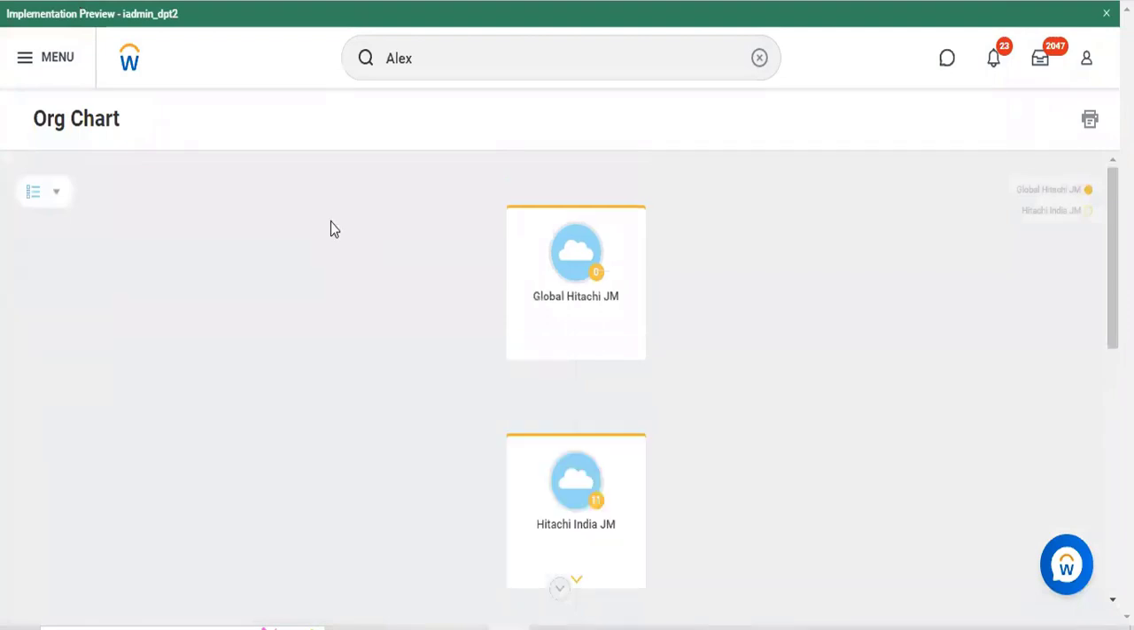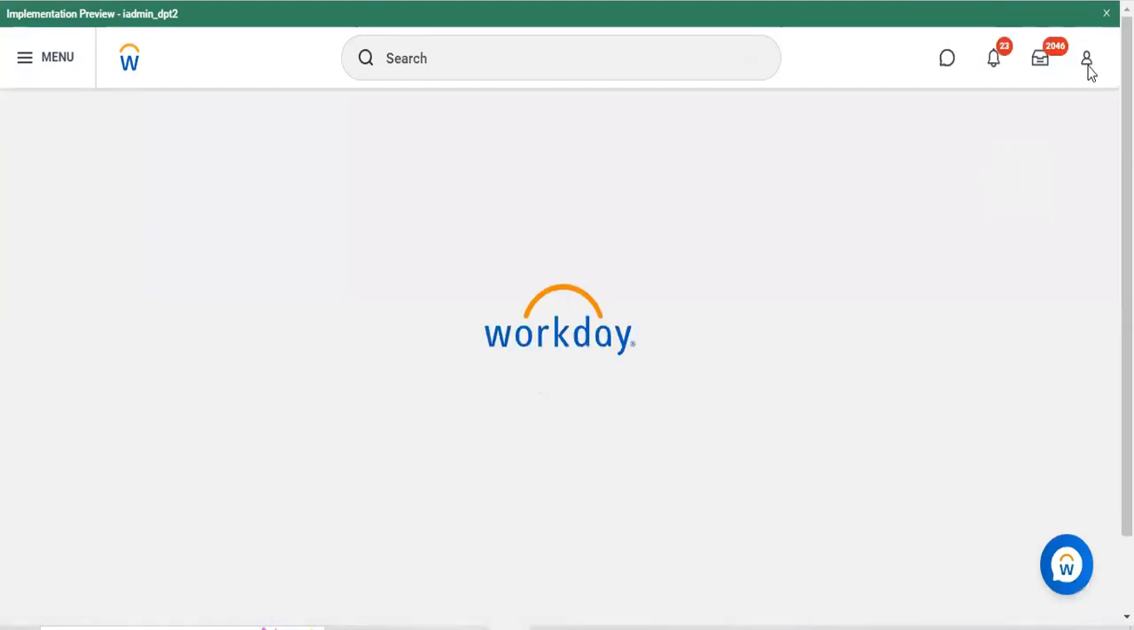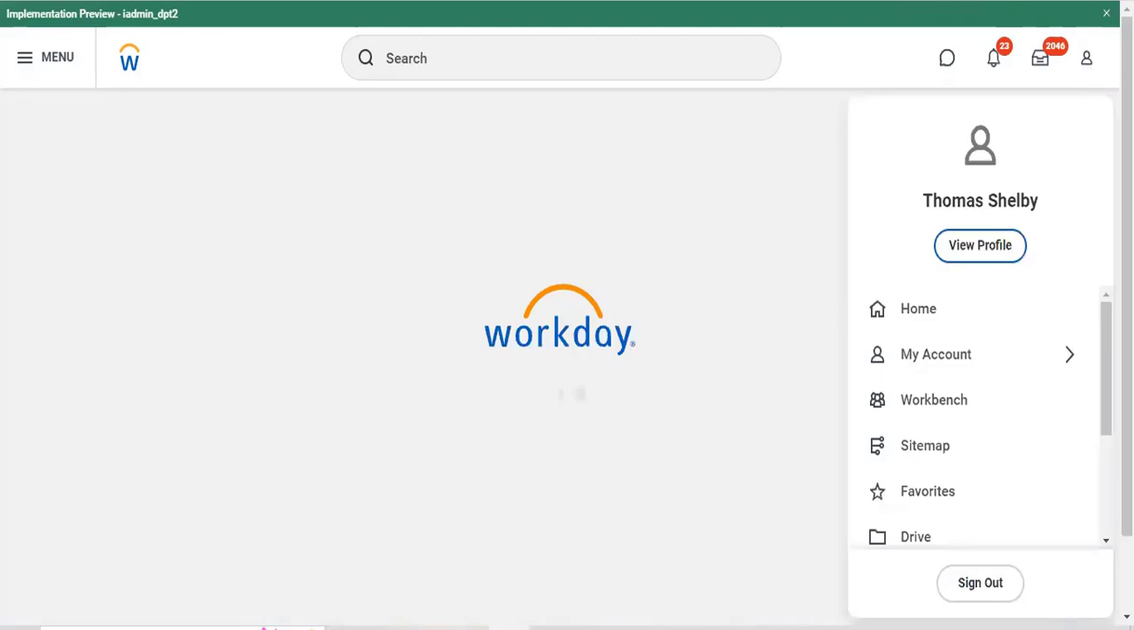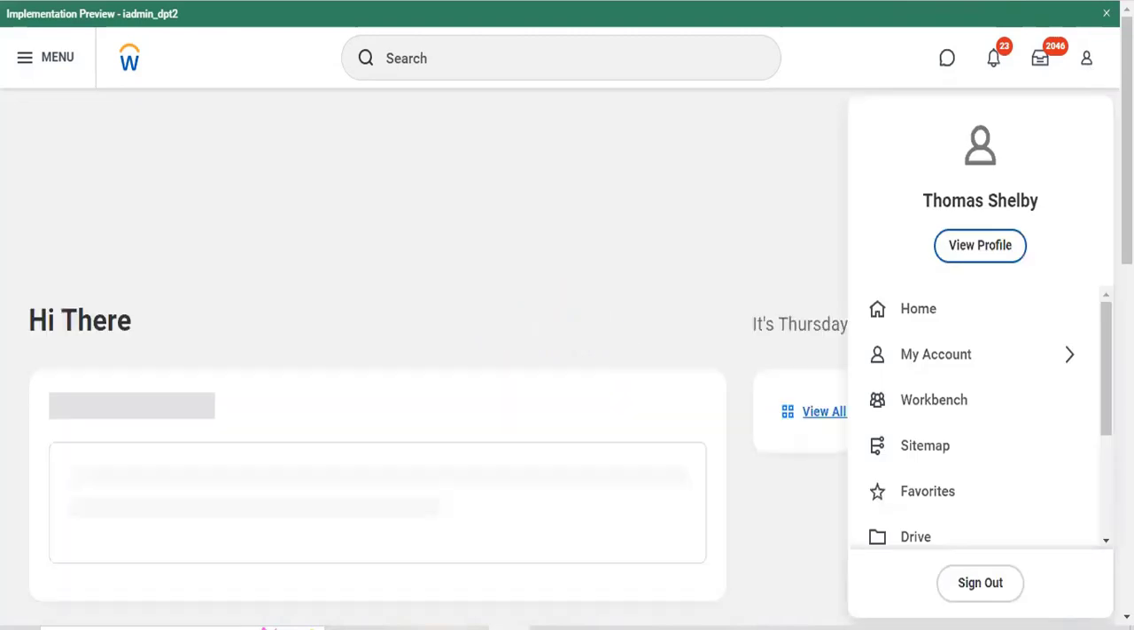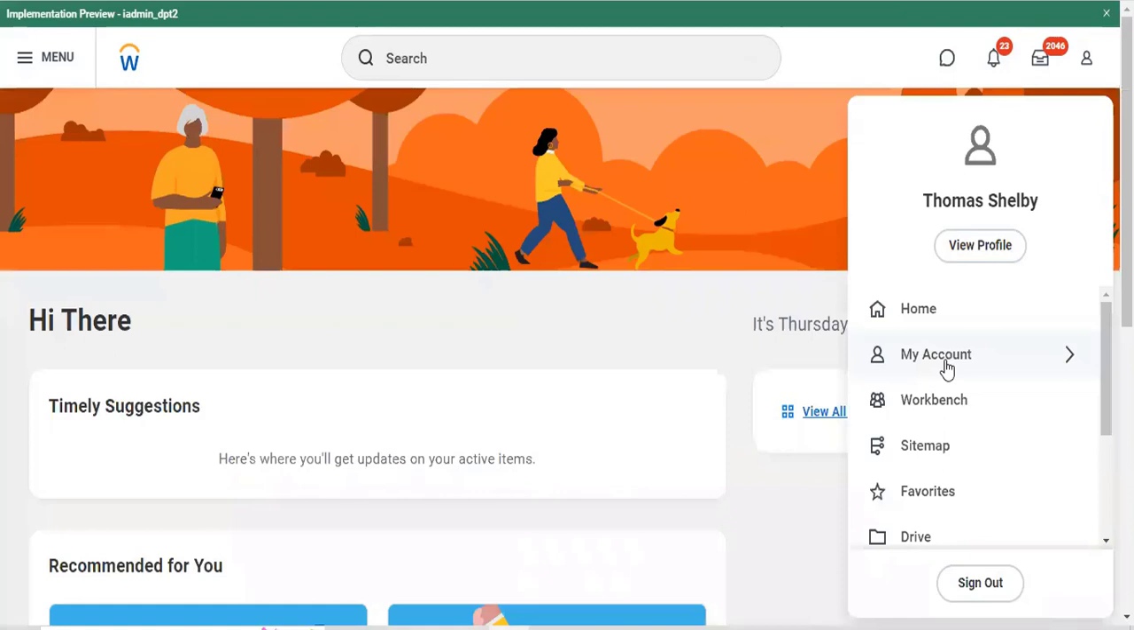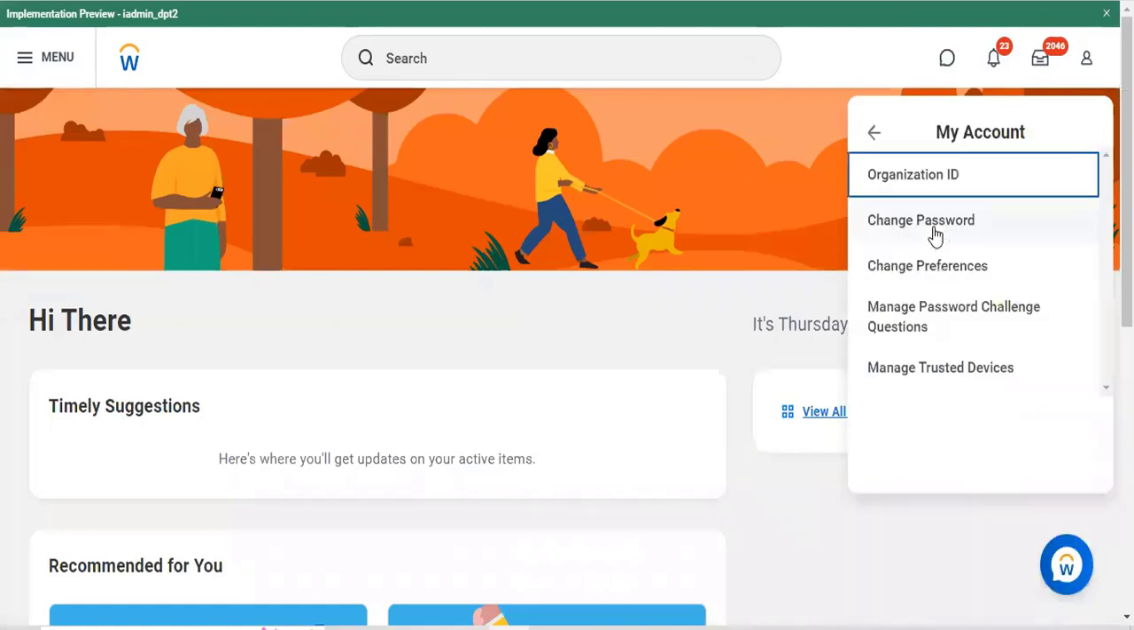This is your organization chart map. Come to the main menu. Go to the profile, and next to that you can find My Account. If you tap onto My Account, whenever you would like to change your password, you can tap onto change your password.